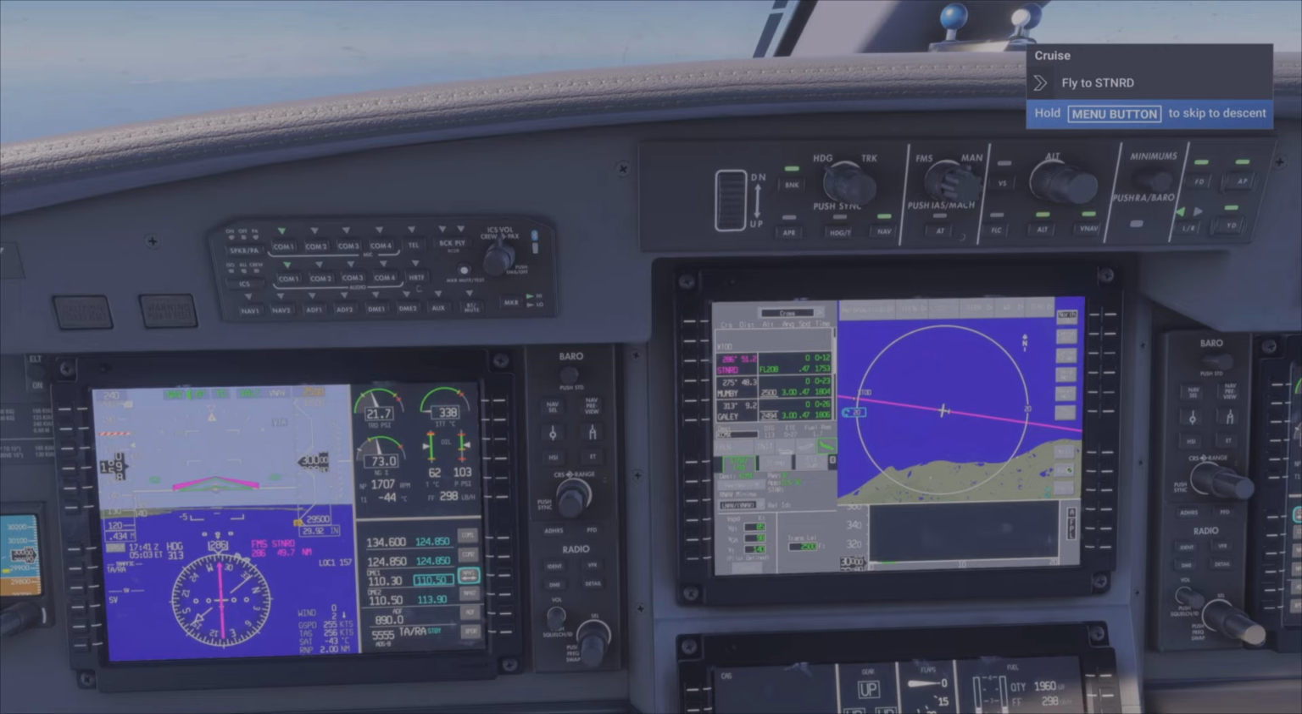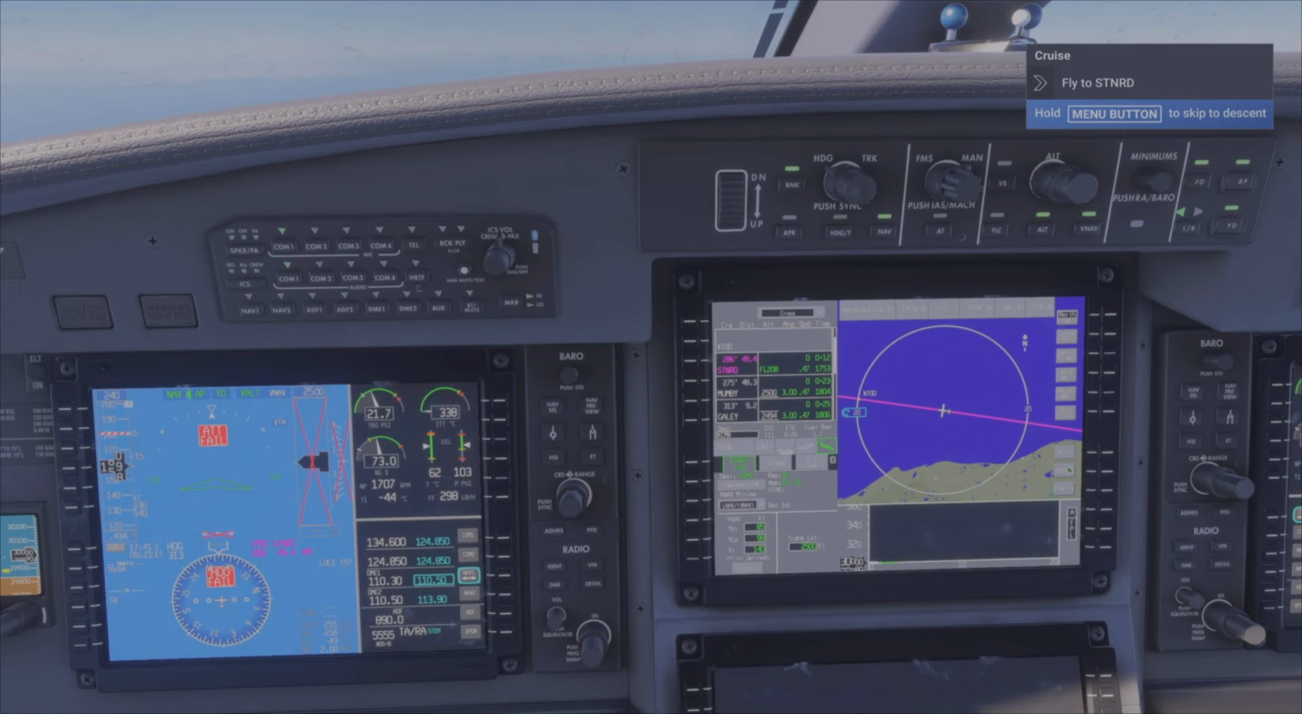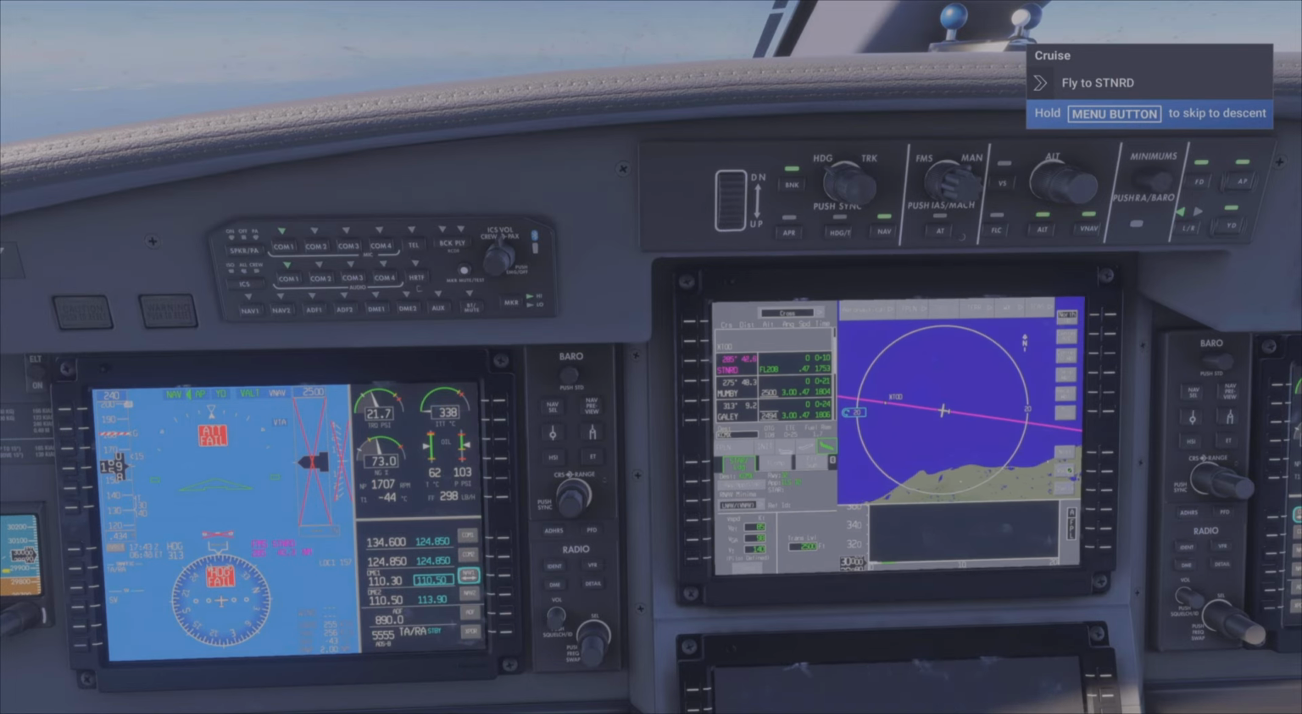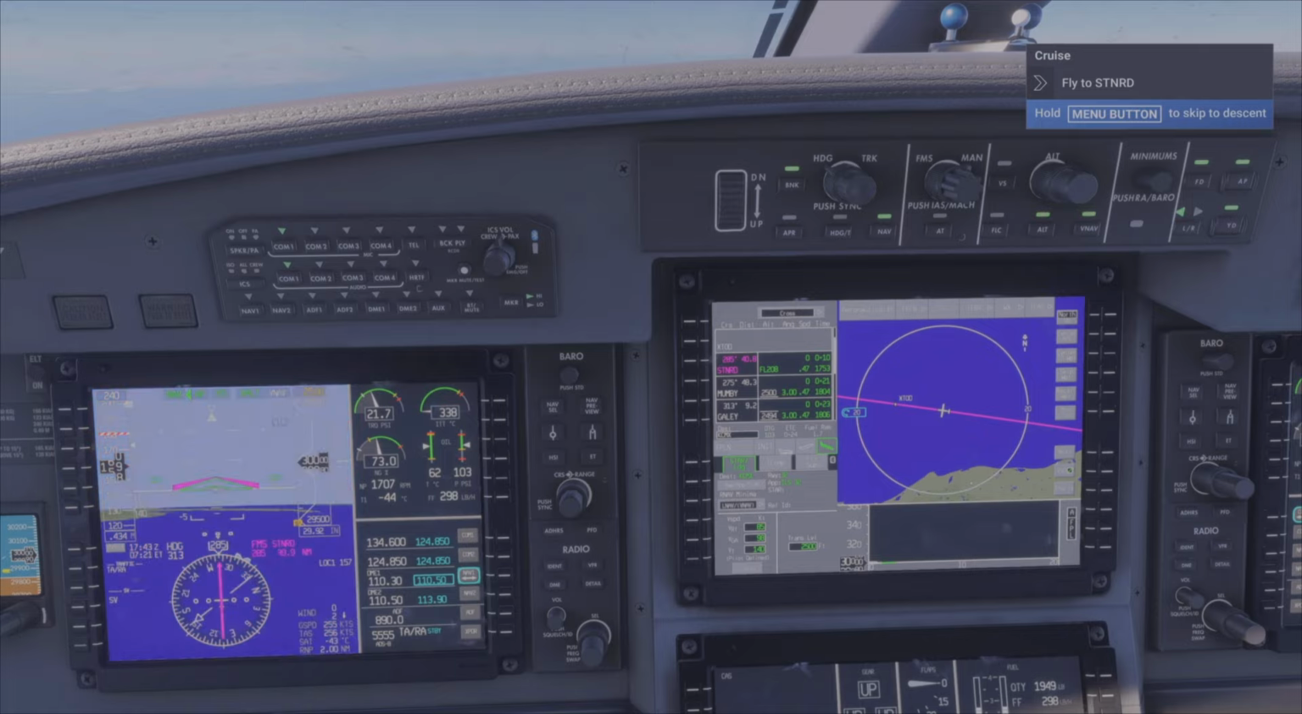Okay, welcome back. Well, here we are. We are approaching STNRD. You can see that the top of descent is approaching quickly, so I'm going to keep an eye on it. I also want to keep an eye on my speed because the minute we hit that, we are going to transition downwards, which is going to increase my speed.